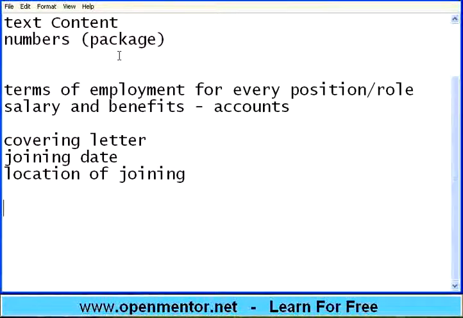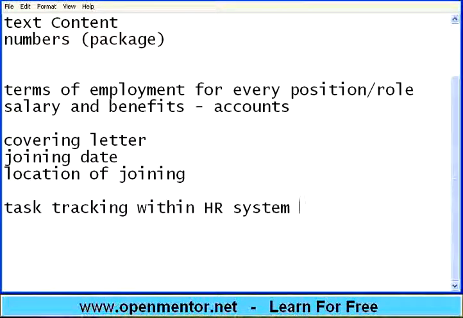So preparing the job offer itself is a separate task. Task tracking within the HR system is available. The HR manager will say, create a job offer for this candidate ID for this particular job code. Some HR executive should do that and then update the status that this is done. Then review the offer. That's a separate task.